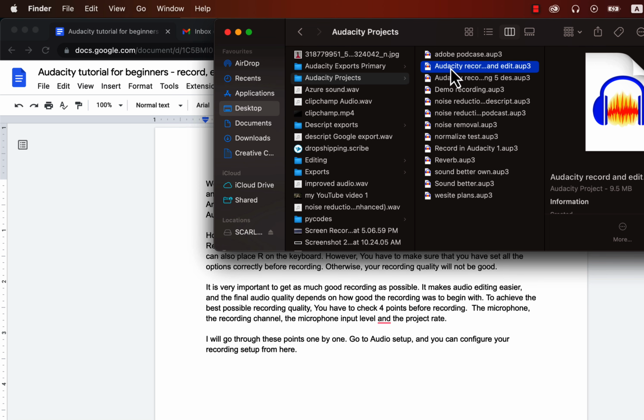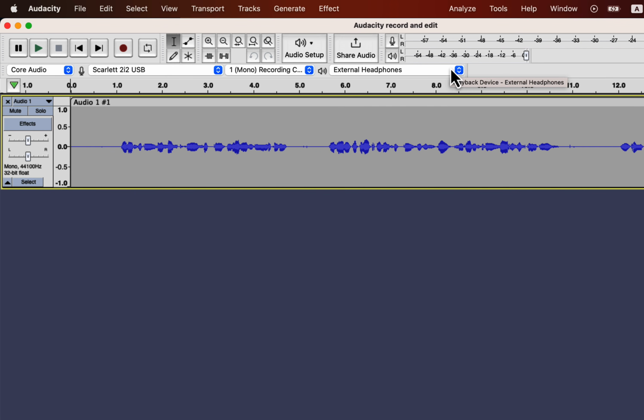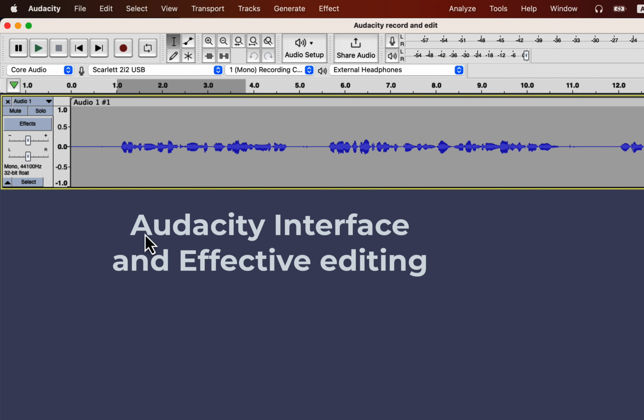Here is the Audacity project, which is an AUP3 file, and I will double-click to open it. The blue things are called waveforms. In audio editing, we mainly edit these waveforms. Waveforms are visual guides of your audio. You can get the idea of which parts are louder and which parts are quieter by seeing the waveform. Editing these waveforms is similar to editing in a document editor. I will discuss those in the next section. How to use the Audacity interface and edit effectively.